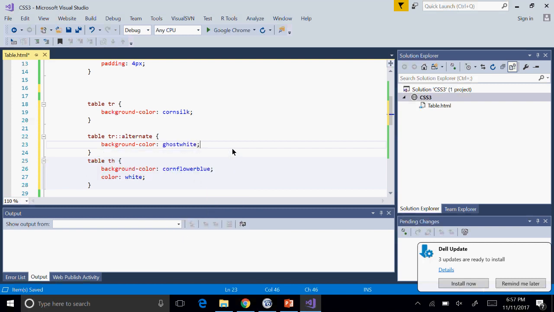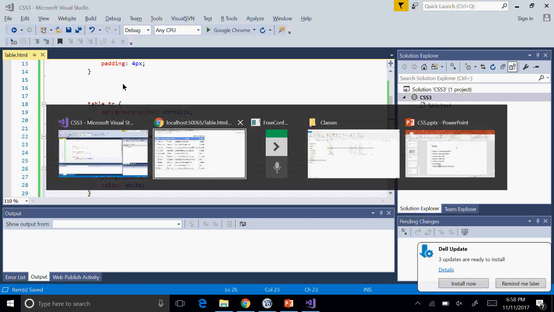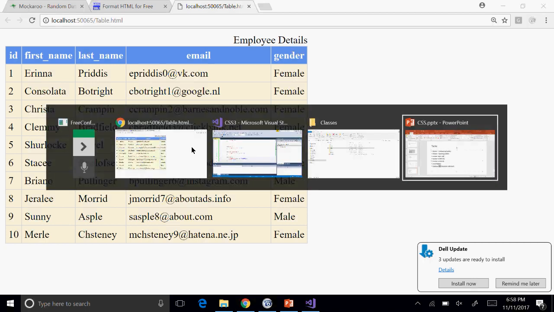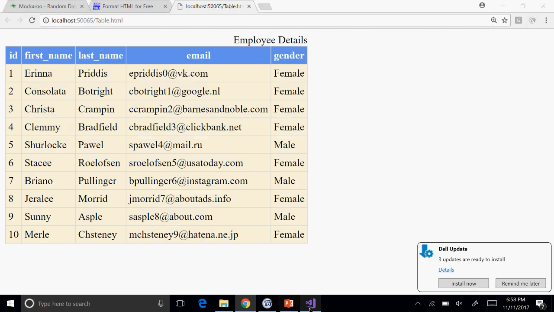Not ghost white. Okay, let us take ghost white. So this is about tr. I'm saying every tr should take the constant color, and the alternative should take ghost white. And if it is a th, then you use corn flower blue. Yeah, so that's it. And here you can see. I don't know why.